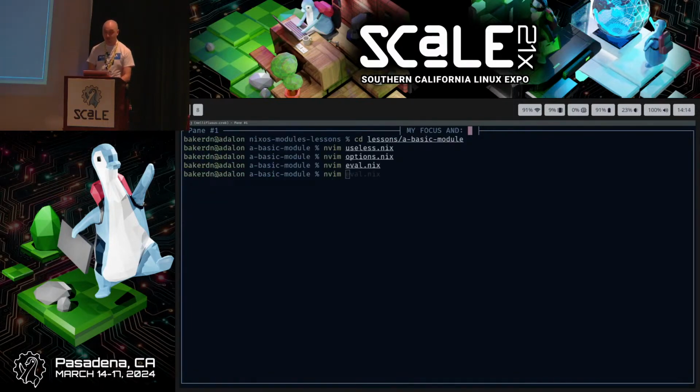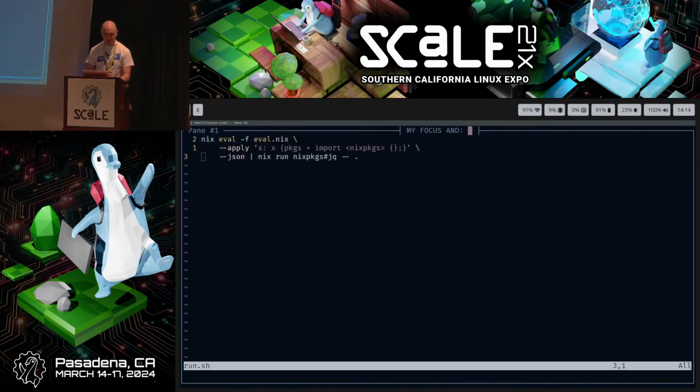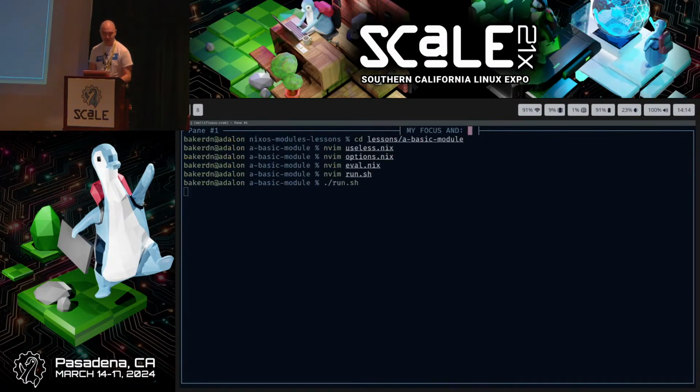And for the sake of myself and all of you, I've included run scripts in all these lessons, which just runs nix eval on the file, automatically imports Nix packages and applies it, gives it to the eval.nix file, and formats it nicely in a JSON output so we can look at it. So let's run it. Okay. Exactly what we wanted.